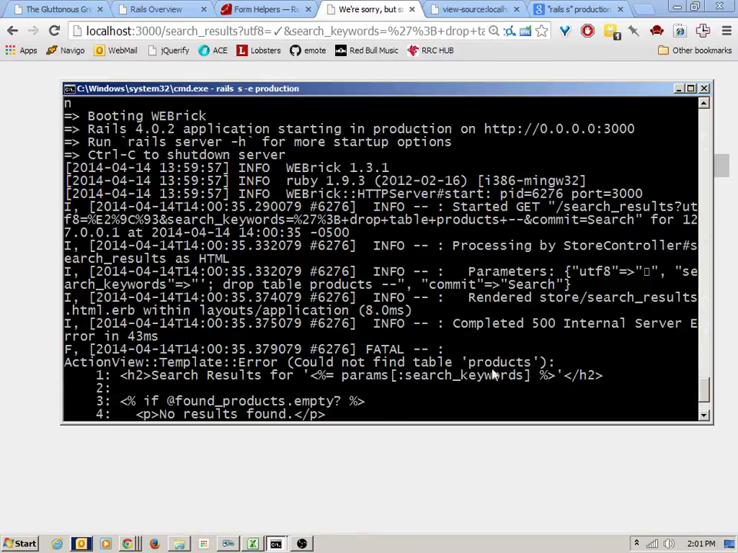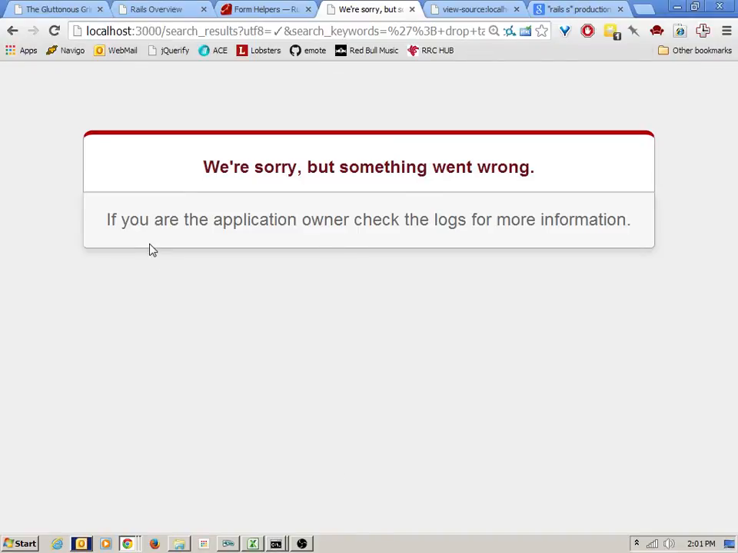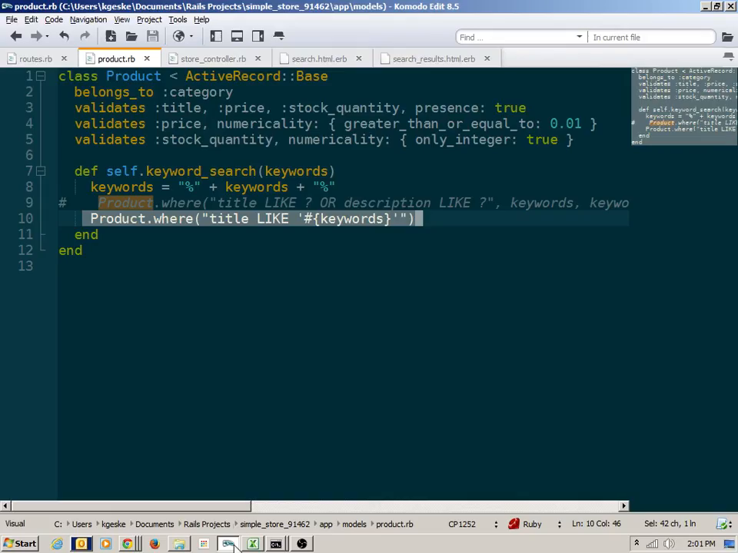Could not find table products. Oh wow, did it actually work? Like, did I actually drop the table? I did. So in production mode, I was actually able to drop the table when I had the unsafe interpolated data. Wow. Okay, so there is no extra protection in Rails 4.